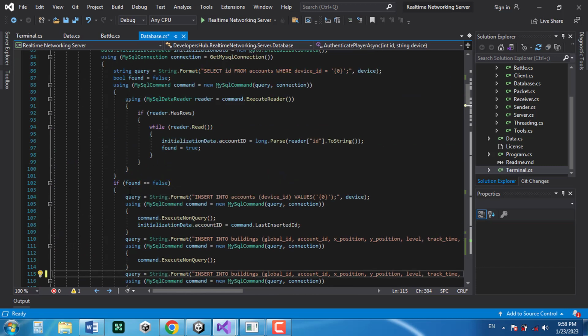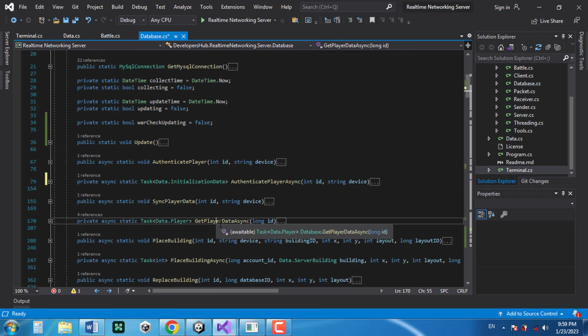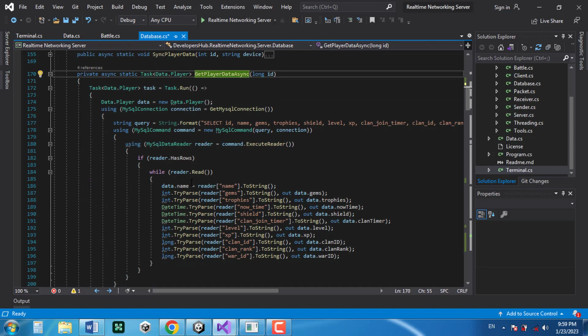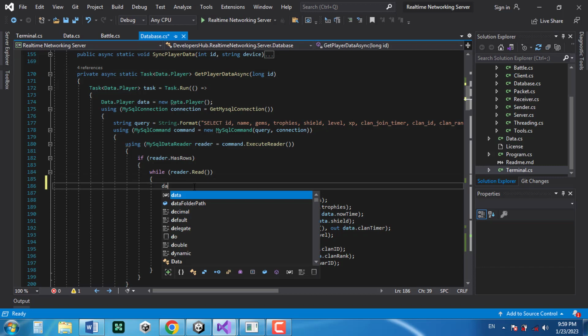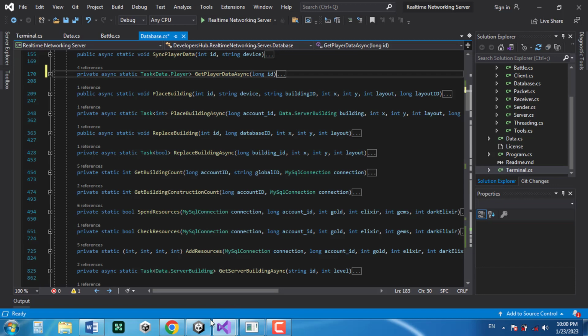And now let's also go to the get player data. And here it is, get player data async, and here I am going to say data.id equals to id. So that's it for the server. Let's go to the client.